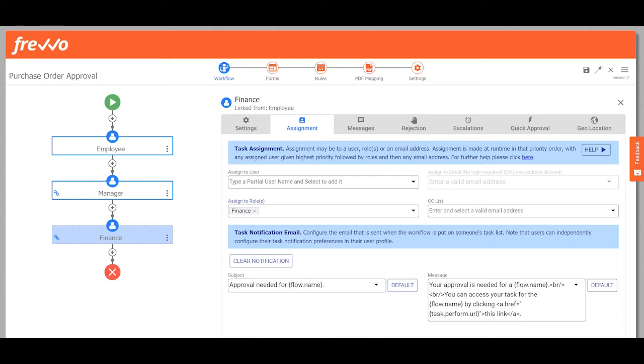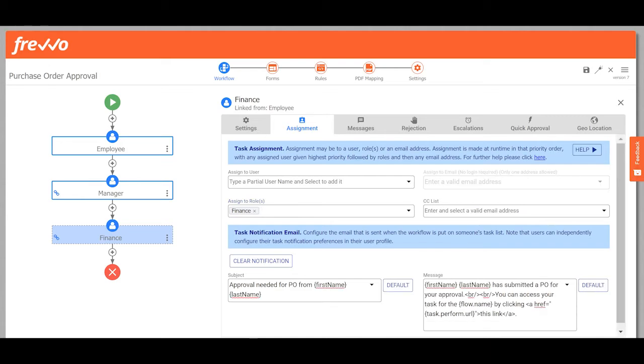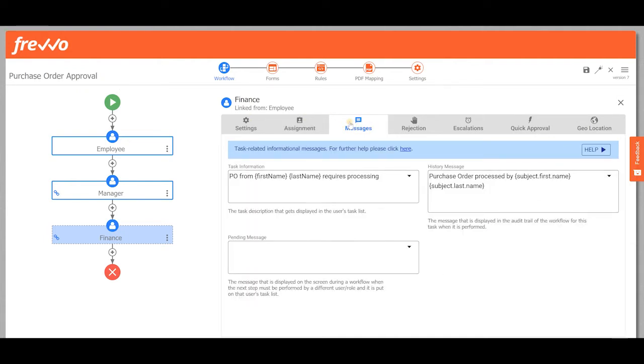When you route to a role, all users in your account who are part of that role will be notified, and any one of them can process the workflow. Modify the notification email and other messages as desired.